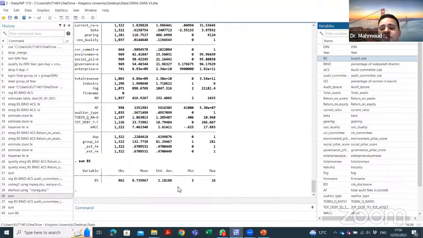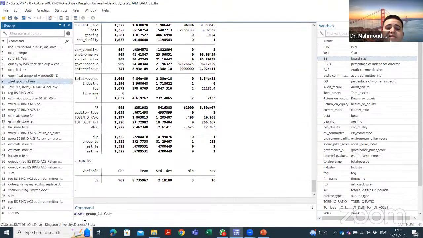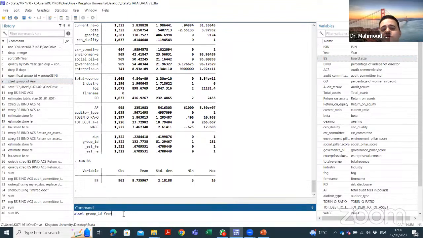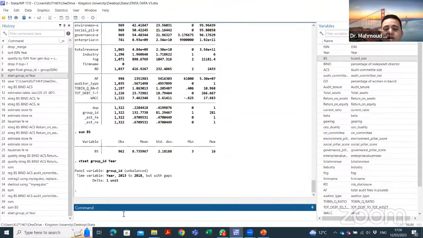What's important, if you didn't attend last time's class, the most important thing is that you have to identify the data to Stata. The last part we ended with last time, the command, if you remember, was xtset group ID year. This is very important before we run any regression analysis. And what is xtset group ID year? It is telling Stata that our data runs by the year with a group ID. So we identify the data to Stata as panel data, because we are talking about panel regression. This command has to be implemented before we run any regression: xtset group ID year.